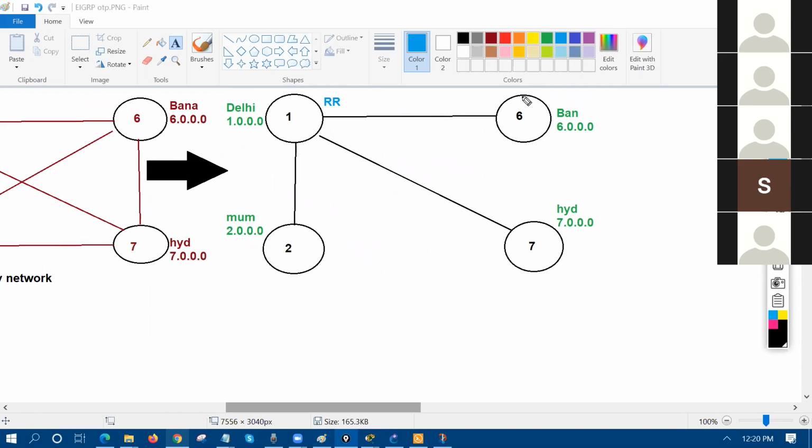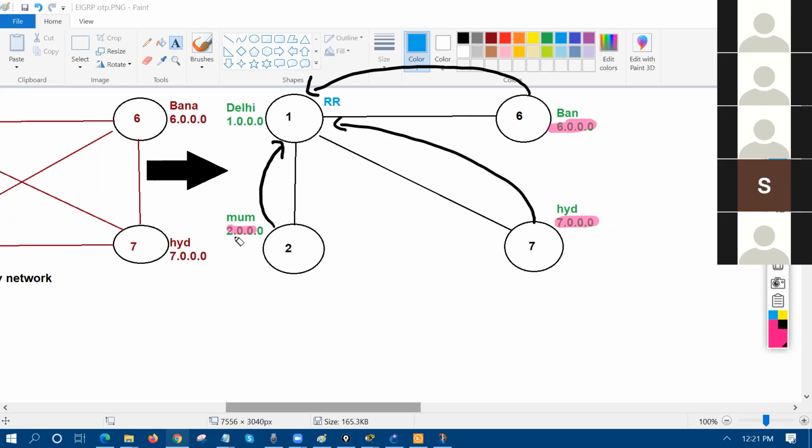Now what happened? R6 is going to share its info. All the clients are going to share their own information with the route reflector. R6 will share its own information, R7 will share its own information, and R2 will share its own information. What is the server going to do in this case? The route reflector is saying, let me reflect the route.